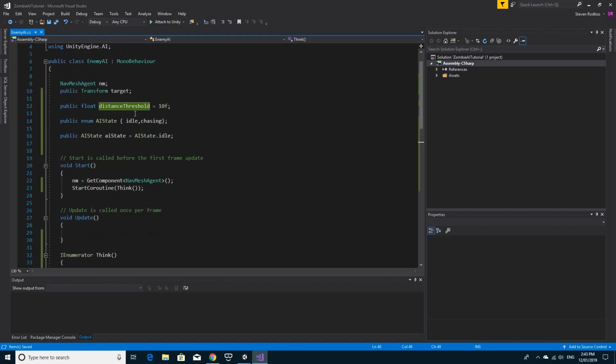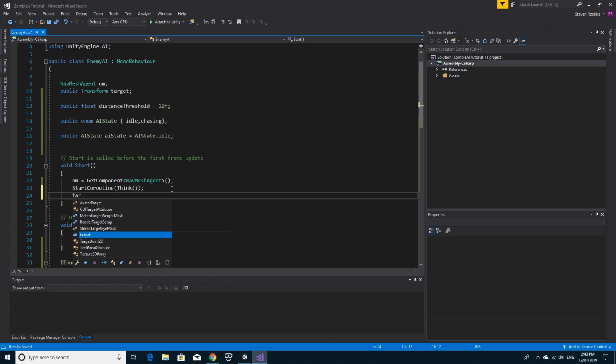It's also possible that for this you could hard code this to find the thing that's tagged as a player. In fact, I'll just quickly show you how to do that, because it's probably again more flexible if you do it that way. So the public transform target, what we could do, and this is a really common thing to do, is we could actually set the target inside of start. We could say target equals, and the target's a transform.